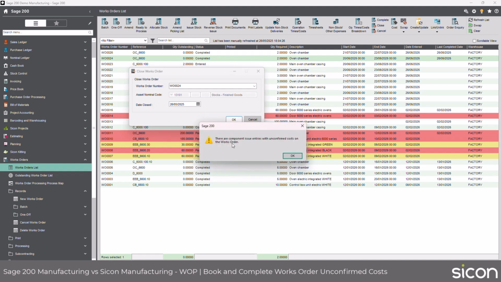So there's components with unconfirmed costs. We haven't got visibility of those. It's just telling us there is something on that works order we haven't recorded a cost for yet. Select OK, and we'll have to cancel out of there.